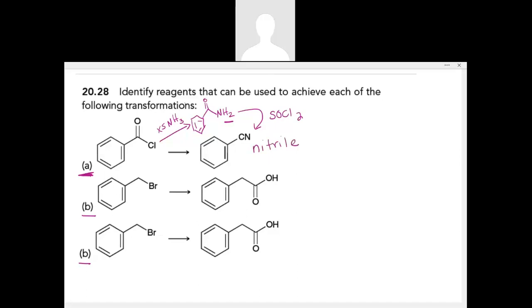So again, we go from an acid chloride, treat with excess ammonia, we get this intermediate amide, and then using thionyl chloride, SOCl2, we can create this nitrile. All right, then in part B, we'll look at two different approaches for this transformation.